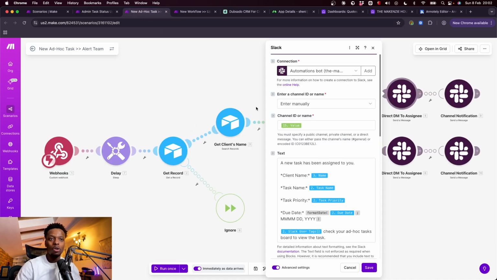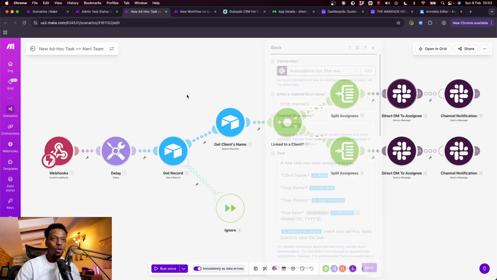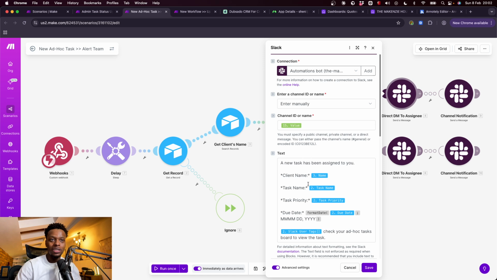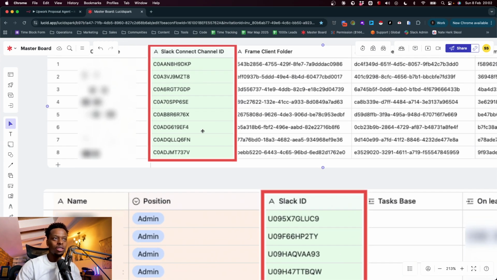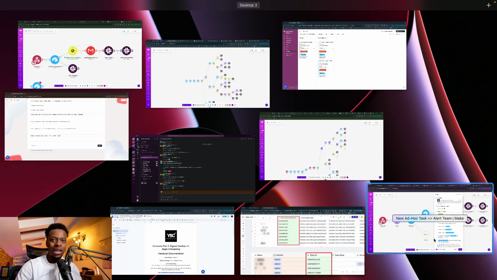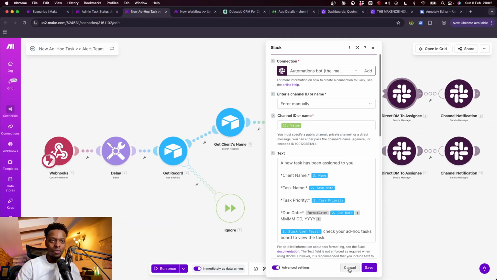Again, new ad hoc task. In this case, we're not actually using the assignee inside of a specific channel. We're sending a direct message to the person, and you can do that through these Slack IDs and these Slack Connect channel IDs. So this is just an example of what the channel would be. We would have another version of this, which is just the Slack users channel. And that is another example of it there.